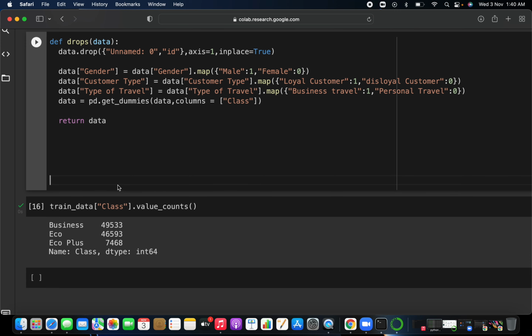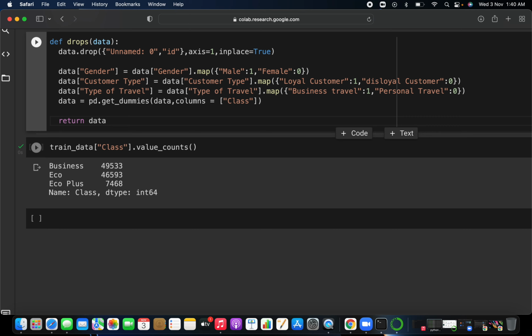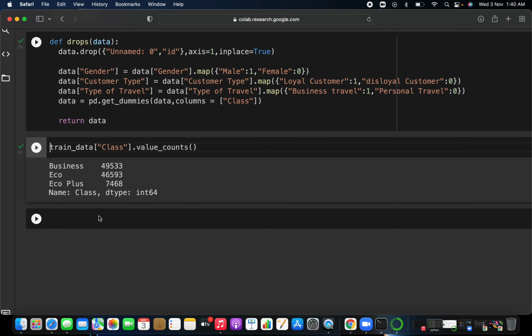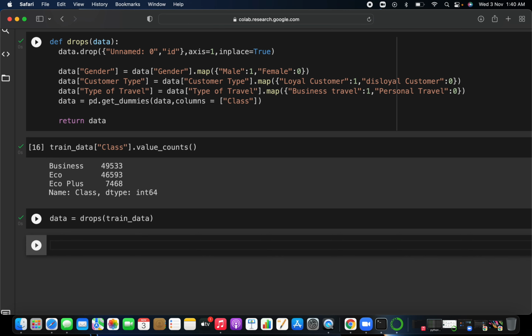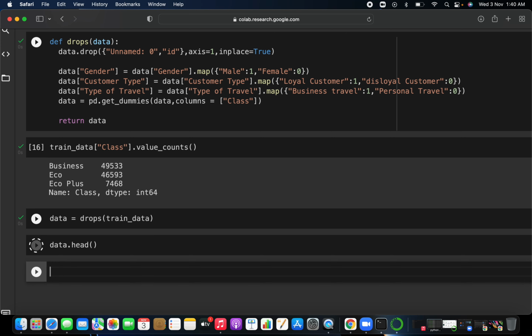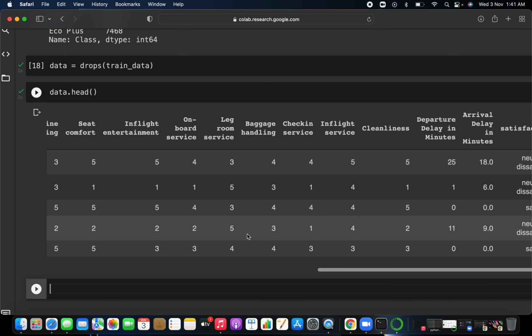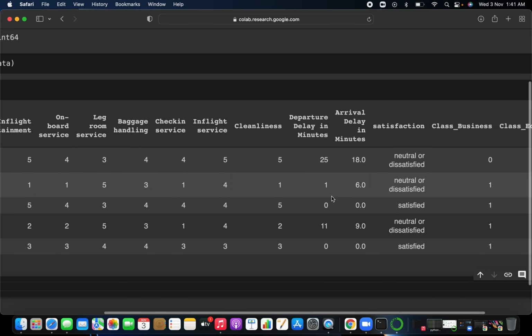Let's see, and you can pass both training and test. Here you write data, taking the return, and write it as train data, and similarly for the test data. Let's see for the training data, data dot head. We have not done one thing. That is the target. Okay, don't worry about that.